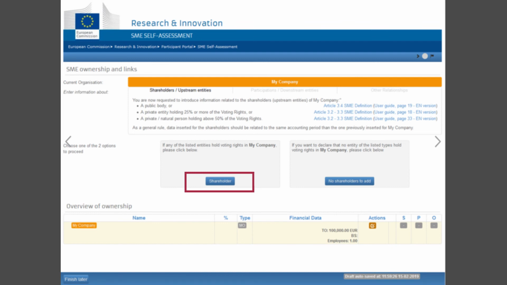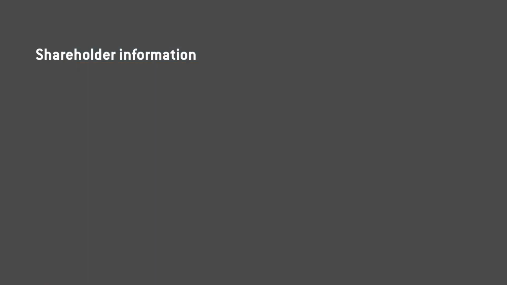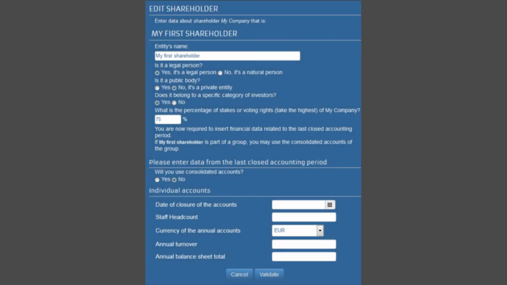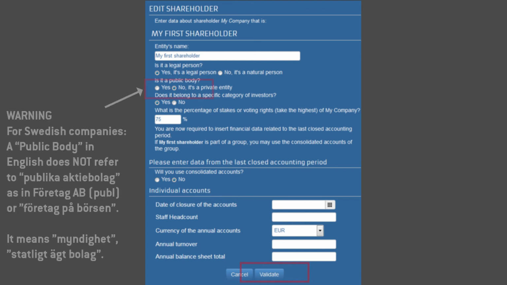Click on the shareholder button to input the information. If your company has no major shareholders, simply click the No Shareholders to Add button. And don't worry if you can't complete it all, or if you've had enough, just simply click the Finish Later button. So just like the company information, the shareholder information needs to be provided. Once you are done, click Validate.